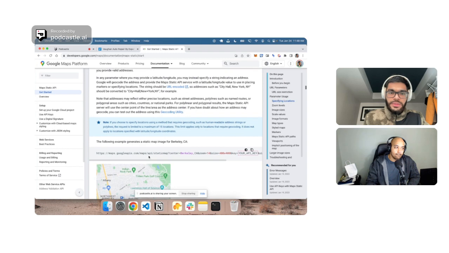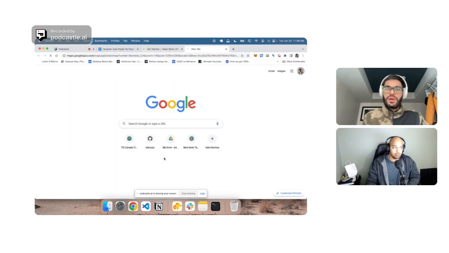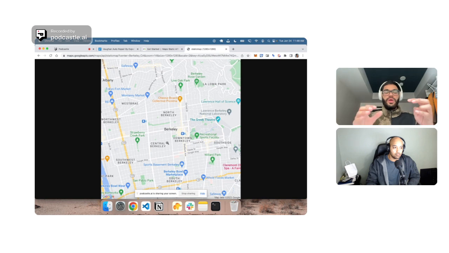Okay, here it is. It says this example generates a static image for Berkeley, CA. If I was to run this code, you have to get an API key from Google Console. I'm not going to show that, but it's pretty easy to do. I think the document already shows you. You add in your API key and then run this URL. I just copied this and put my API key in there, and what it does is output an actual image of the place itself.